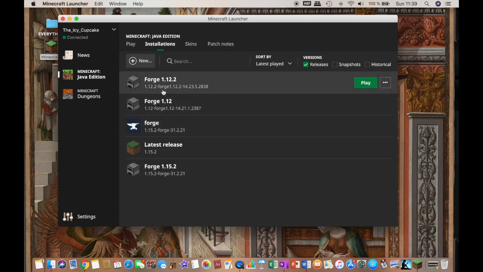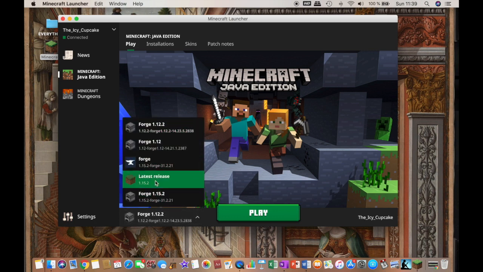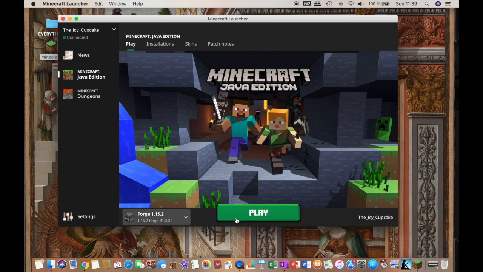And here you go, here you have it. And then if you want to play this version, you click here and you look for it again. And as you can see, it's this one we have just created. And then you can just click play. It might take a little longer for it to load because now you have added Forge, but just bear with it and give it some time.